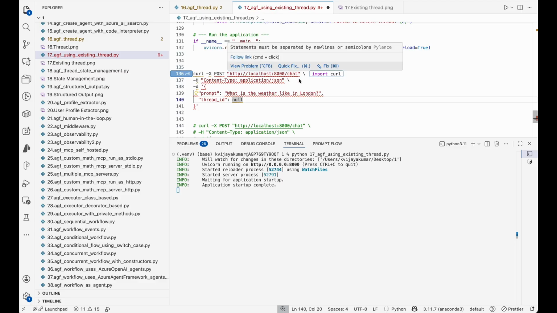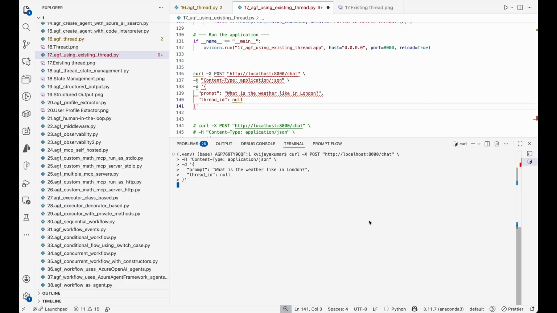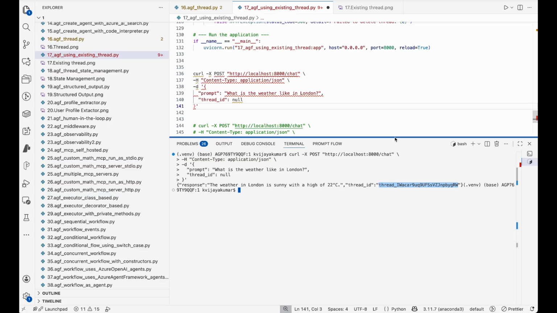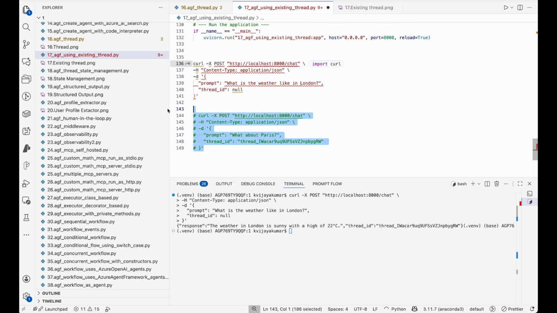So with the endpoint chat, I'm asking what is the weather like in London, same query, right? But this time around there is no thread ID, because this is my first conversation, I really don't have the thread ID, and run call, and that is going to hit the API. So it is going to create an agent, and then it is going to respond back. Now I have the thread ID here. Now if you see, the weather in London is sunny, whatever the weather is, right? Now I copy this thread ID, and I will pass this information to the subsequent query.